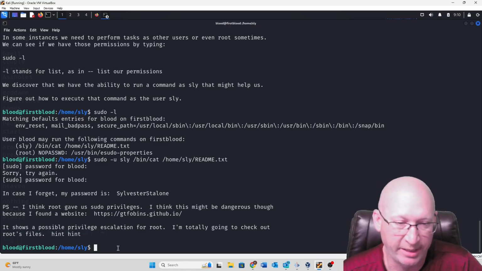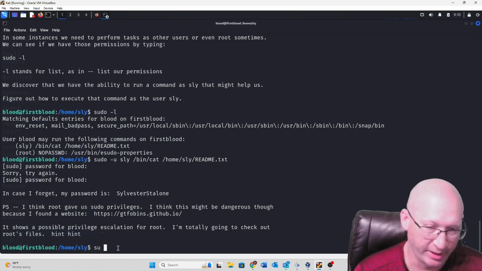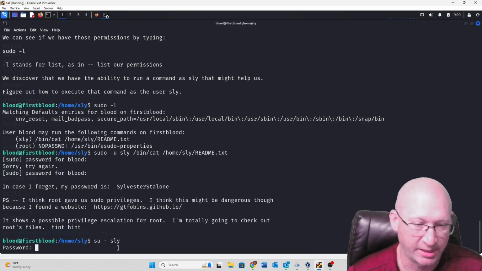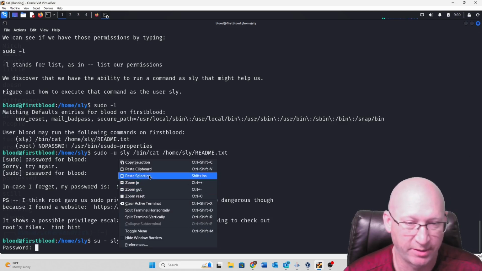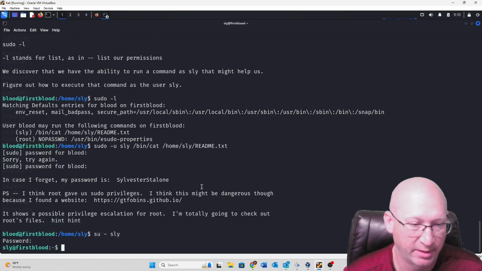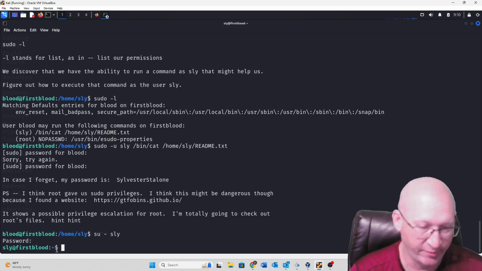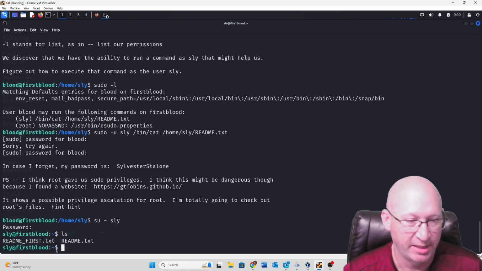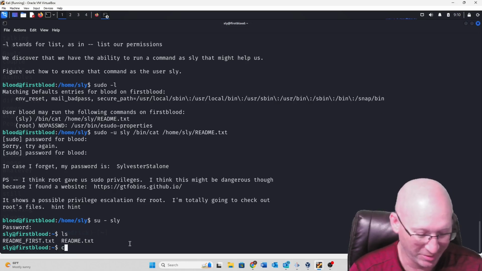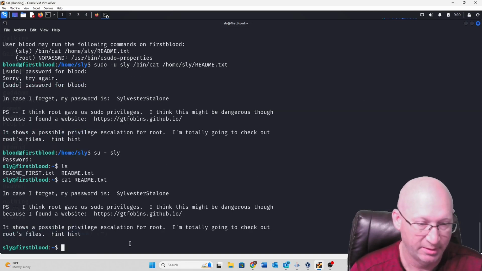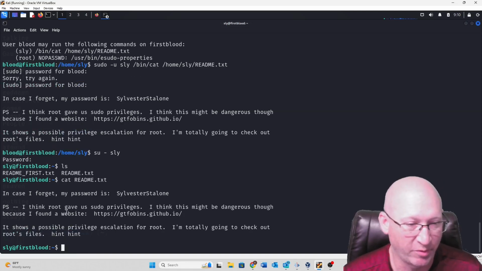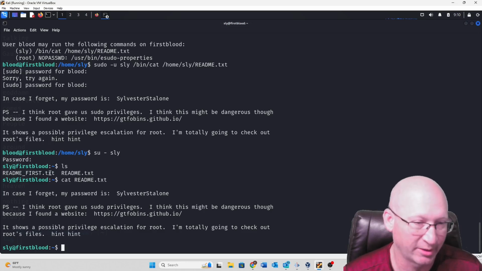So from here, I need to do a switch user again, and then Sly, and there we go. It's asking for the password. I've got that password right there, so I'm going to paste that, and there we go. Now we're in as Sly. First thing I always do is that ls command. And again, we can see that readme first because that's apparently one of the things we want to do. So we're going to do cat and then readme.txt. And we can see here, in case I forget, it provides me basically what we just literally read.